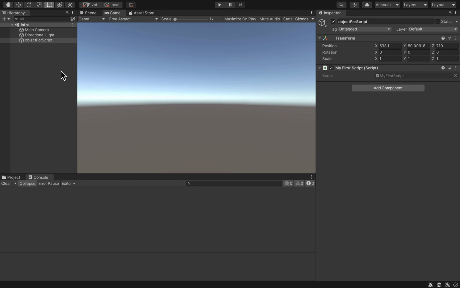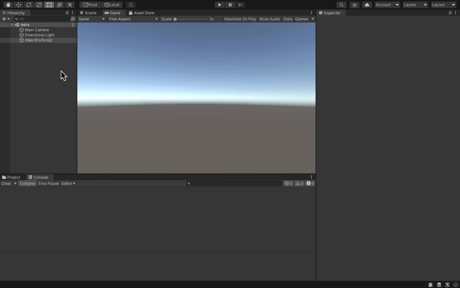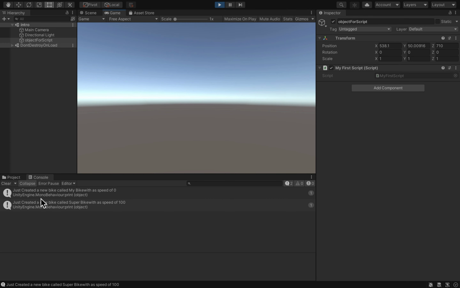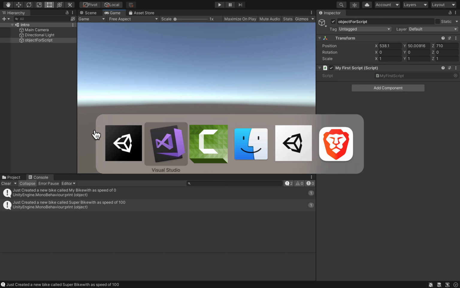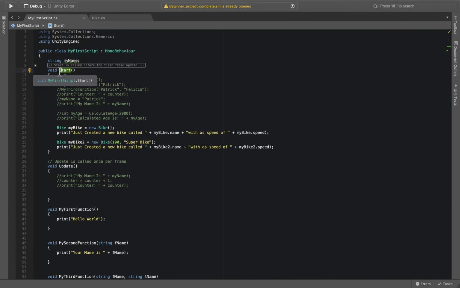Okay, so what we need to learn from that is if you are using a built-in function from Unity, you can see the message here, so that's working. So if you are using a built-in function from Unity, you need to make sure that you are using the proper case, the right name and the proper case.